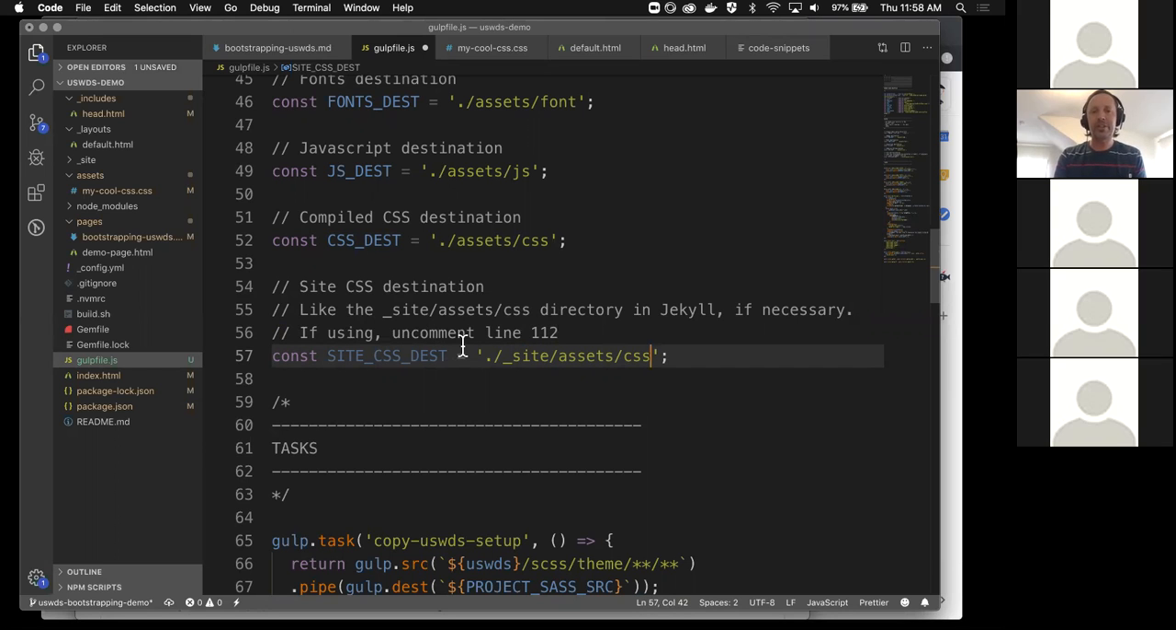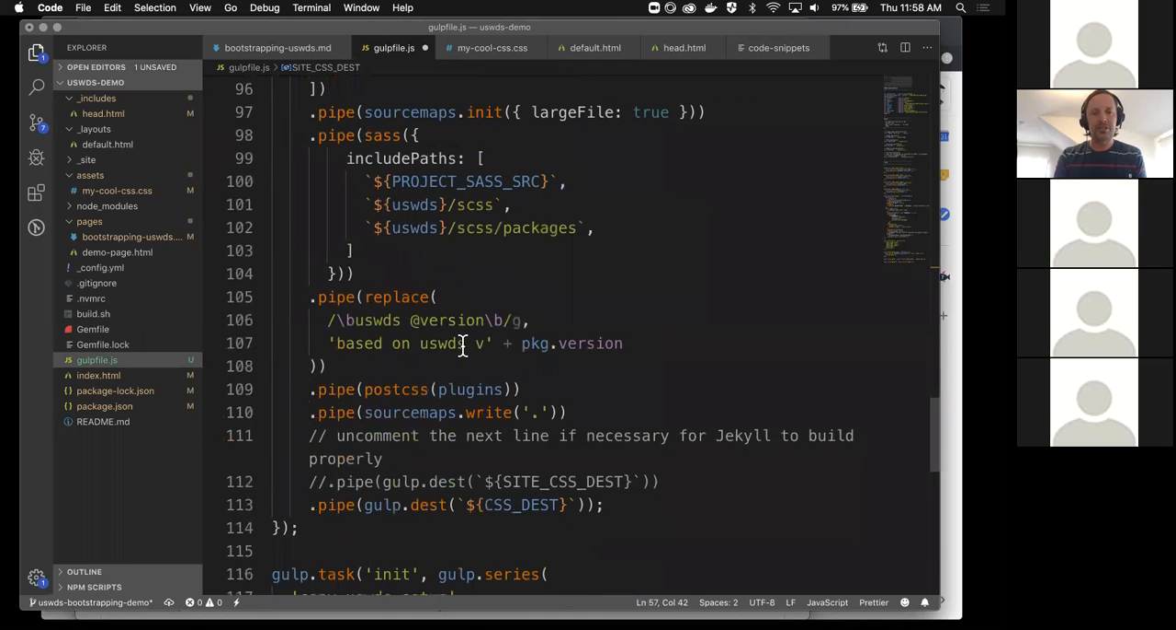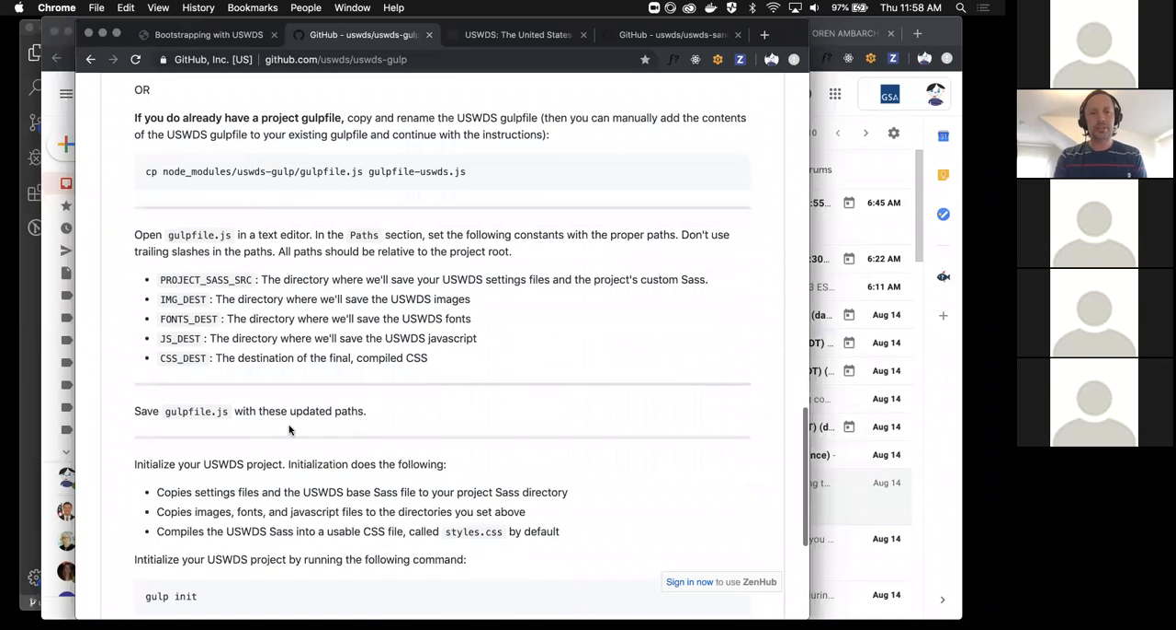So if we're using this, it says also uncomment line 112. And that means to go down here in line 112 and get rid of this little comment so that also, in a sort of hacky way, it outputs it into the Jekyll directory. Save it up. Head back here to our instructions.